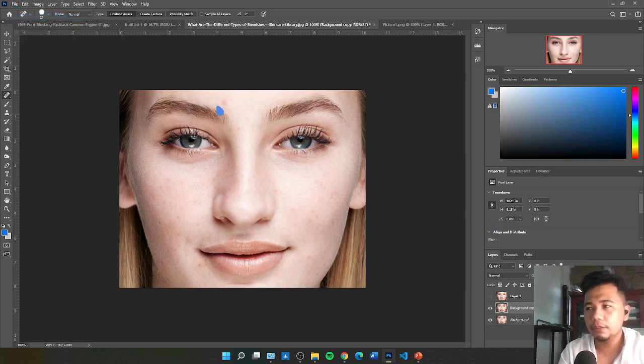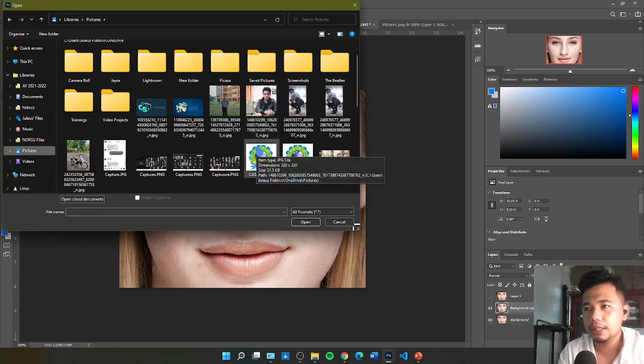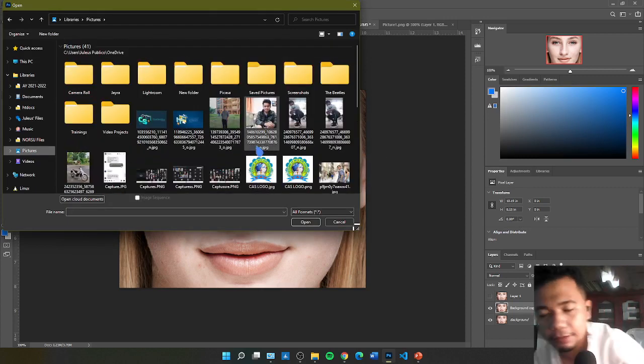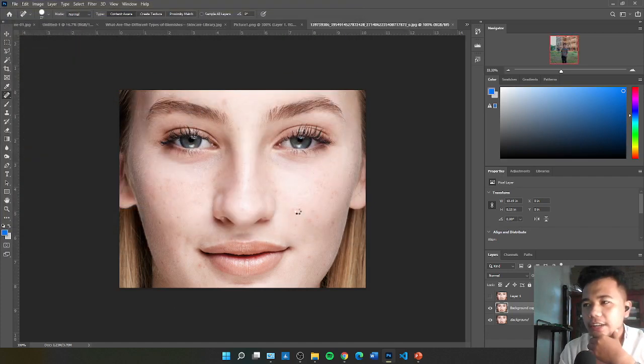obstructions. Let me try to look for another photo that has minimal obstruction in it, and then we will try to remove those. So for example, if you have a photo and you want to remove electrical lines. Let's see, let's check.